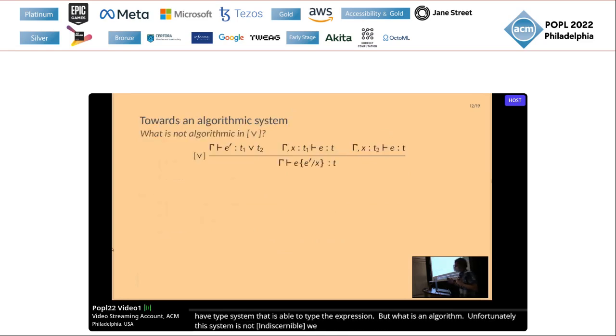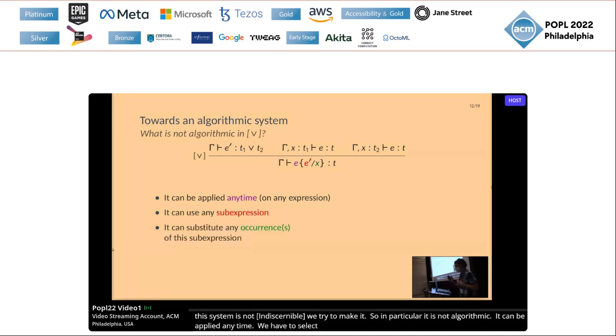So in particular, the union elimination rule is not algorithmic, because first, it can be applied anytime. Anytime in our derivation, we can choose to apply this rule. And when we choose to apply it, we have to select a subexpression. Also, we can choose to substitute all the occurrences of this subexpression or just some of them. And finally, we have to choose the decomposition for the type of this subexpression.